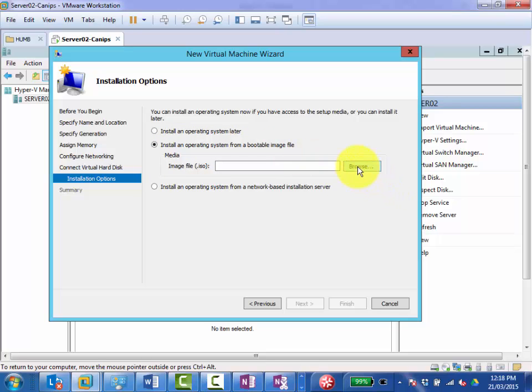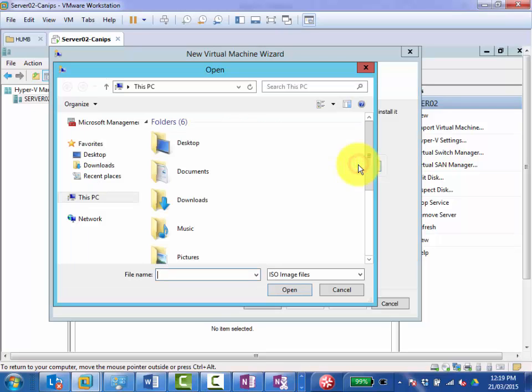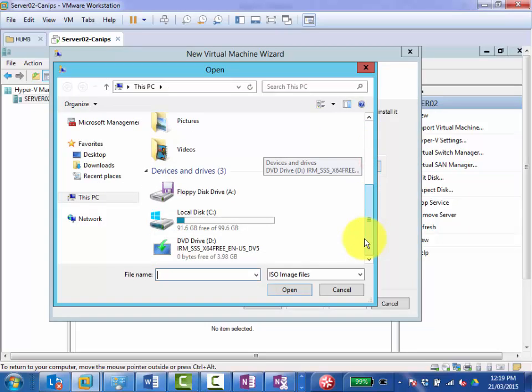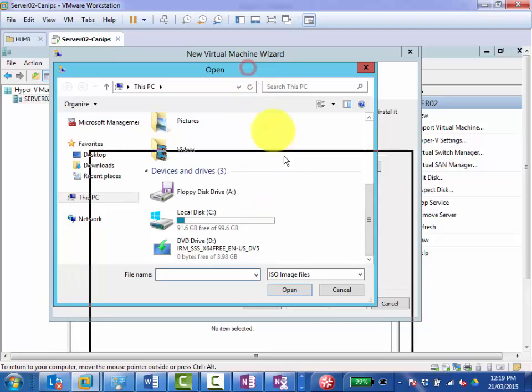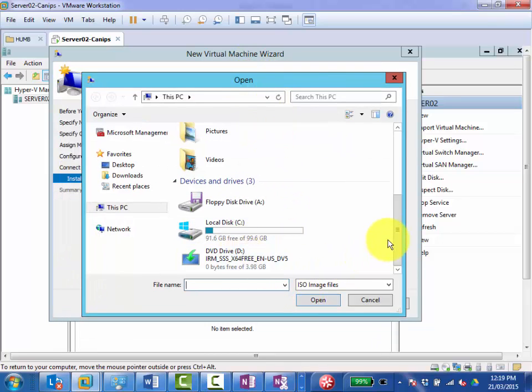If we browse, where will it go? To our laptop hard disk, right? We'll provide it a name. So instead of localhost, no, it will go to our host machine, which is server 2, which is already itself a VM somewhere else. So if we want to give an operating system now, how do we give that? There's the D drive.